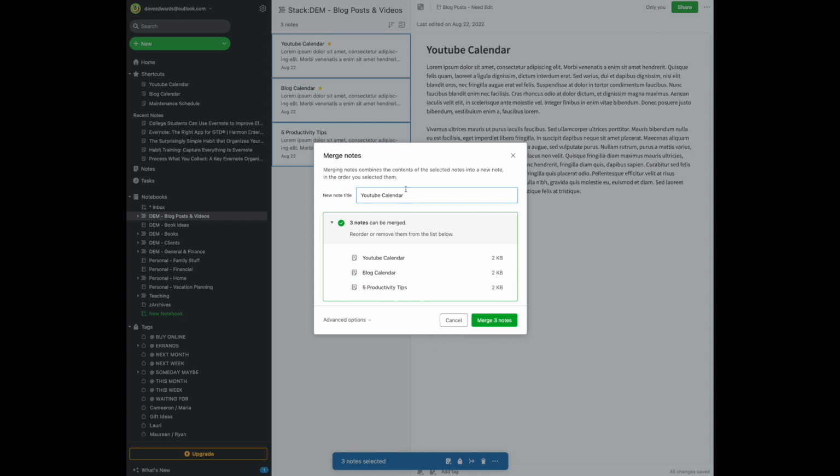And now it asks us, what do we want to name this combined note? So let's just say we want to call this combined productivity note. I mean, you could call it Italy information or anything else like that. Now it's going to say that it's going to merge those three, but the next thing it's hinting at is whether or not you want to reorder or remove them from your list.